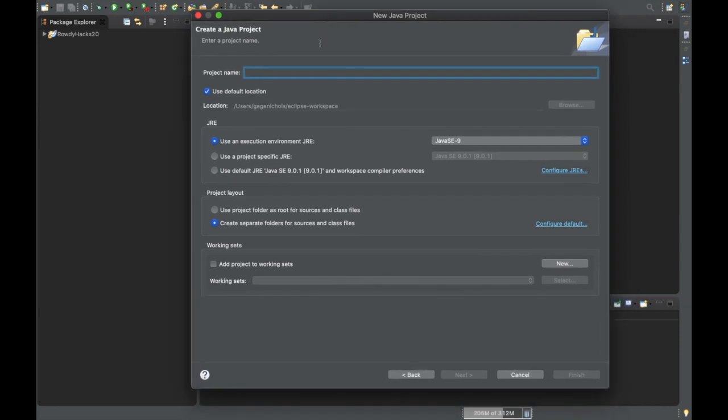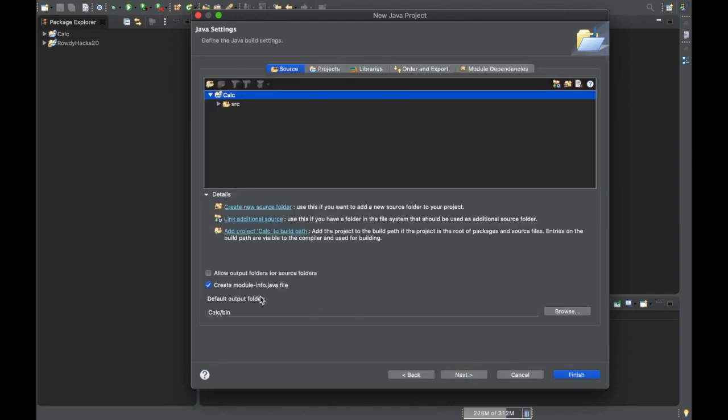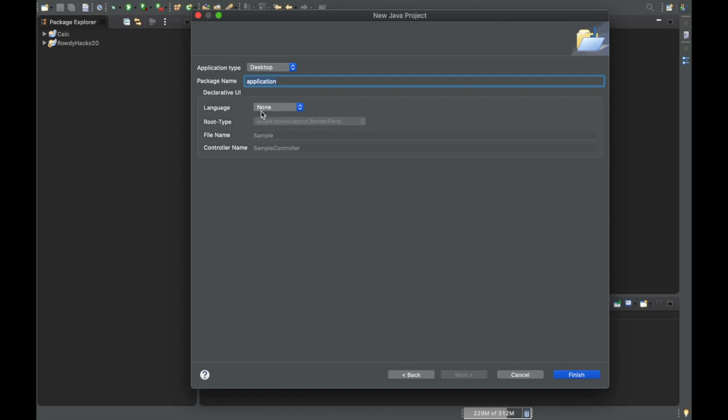We're going to make a calculator right now, so we'll call it calc. And everything in here should be fine. Next, and deselect create module-info.java file. We're not going to need that. Next again, and change the language right here to FXML. And just because this is an example, I'll leave them as sample and sample controller, but you can name them anything appropriate to your project.